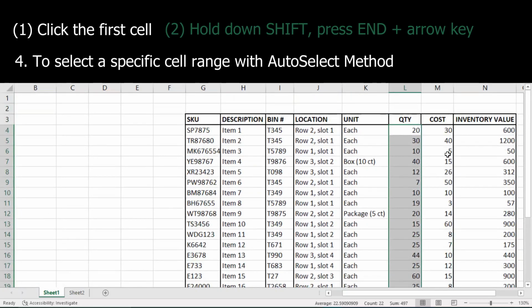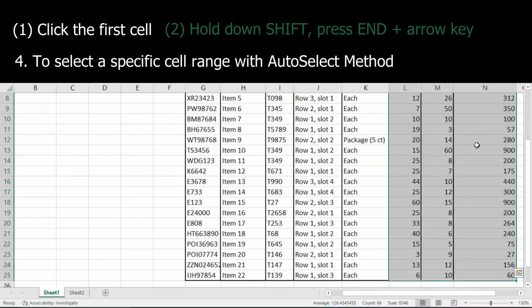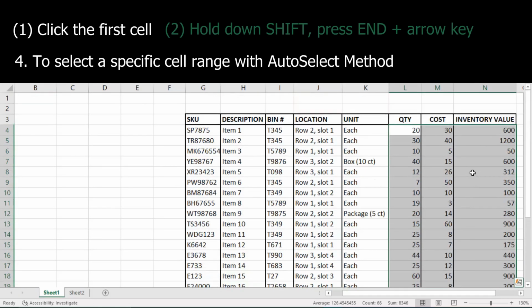Now, we have selected the first column. To select all the other columns, again, hold down Shift, press End and press right arrow key. We have selected the whole cell ranges we want.